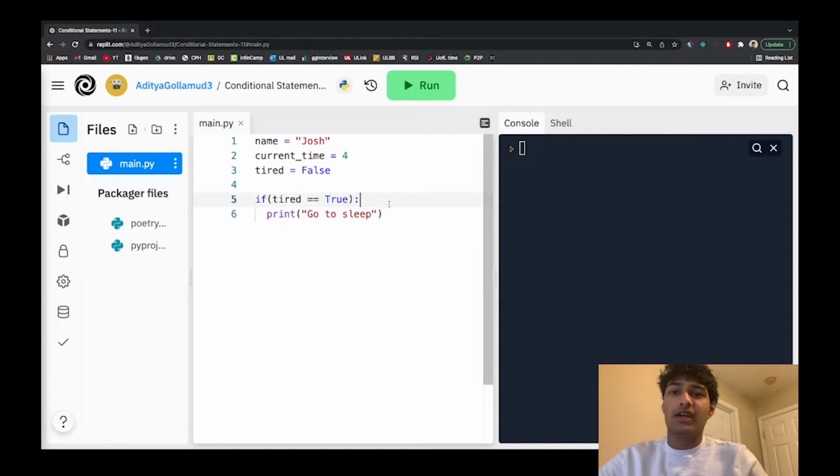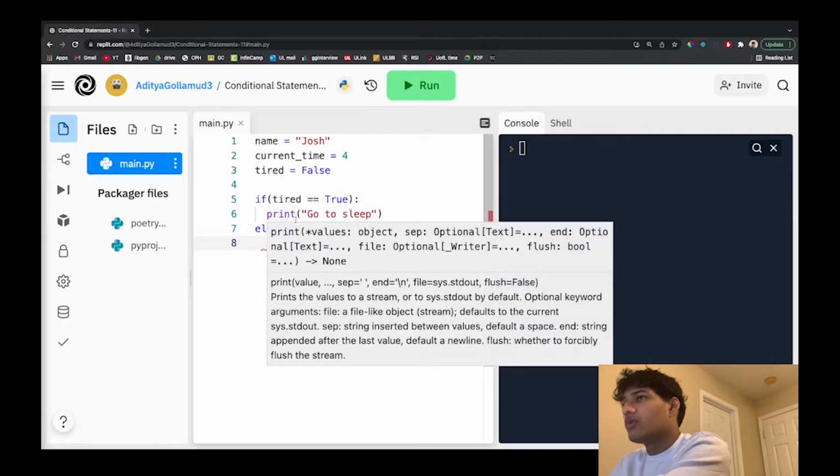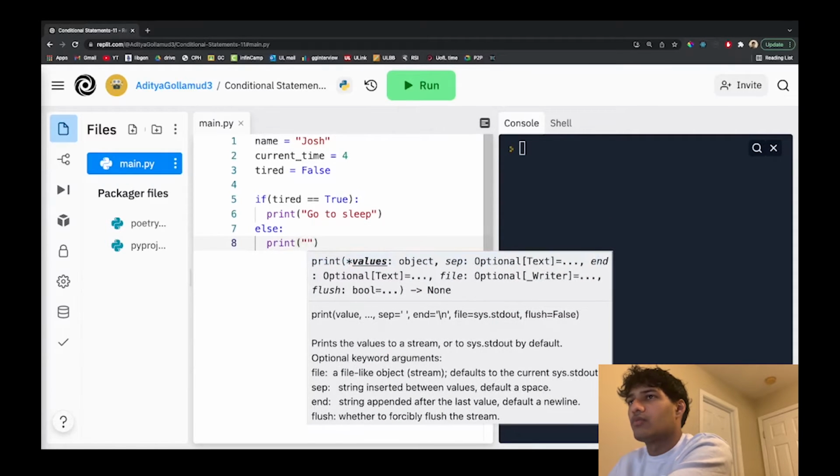But obviously, these can get a lot more complicated than that. So let's cover a couple more complex scenarios. There's another statement that we can add to this, which is in the scenario where this if statement isn't true. And that's an else statement. So let's create an else statement here. And you need a colon, and then basically you need to indent again. It's the same as the if statement. So let's say we want to print relax.